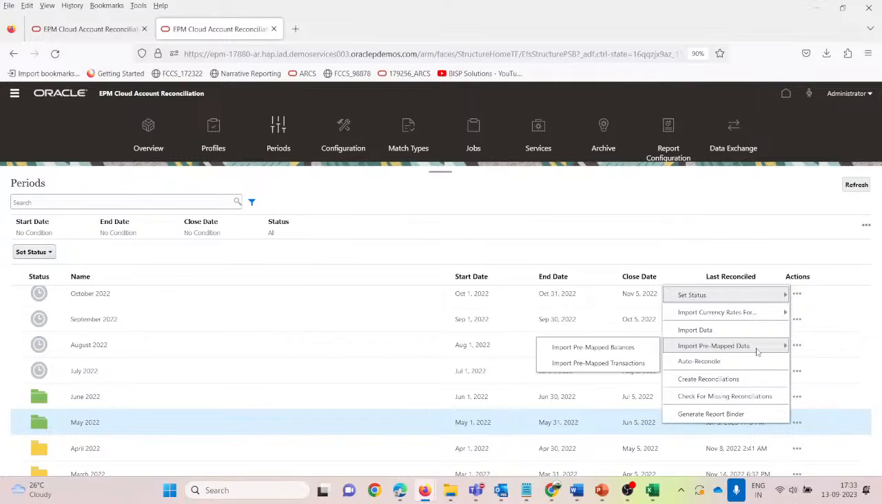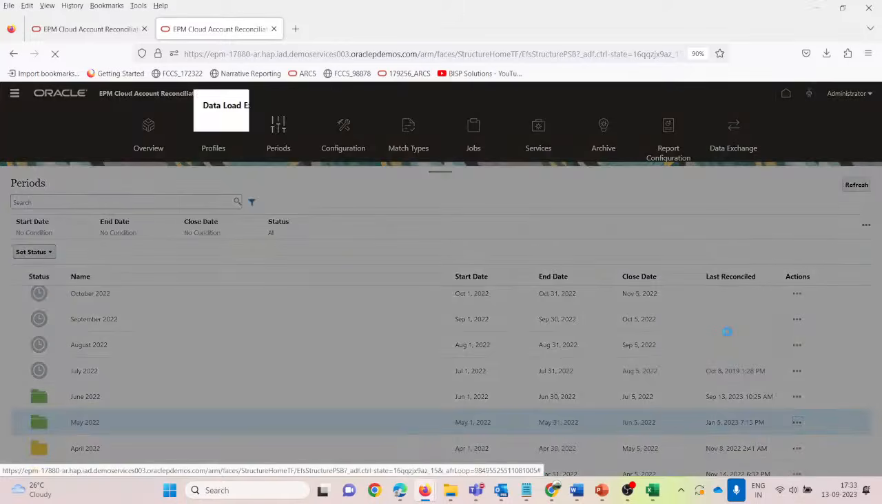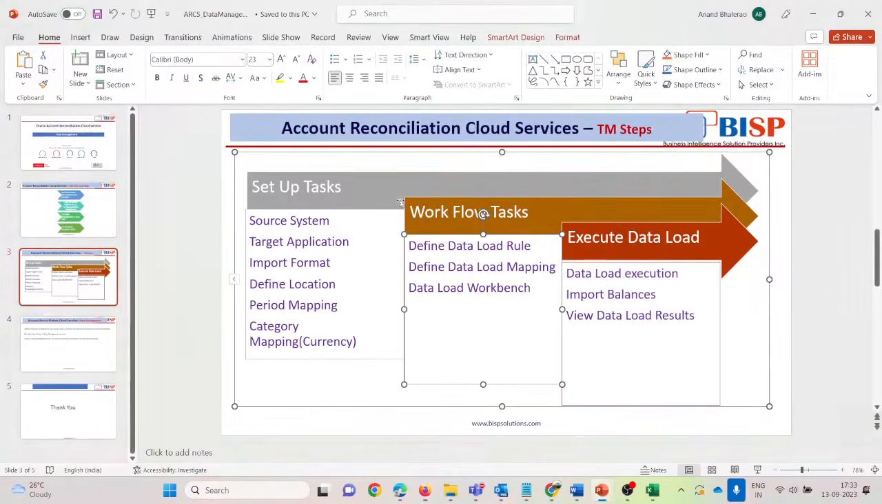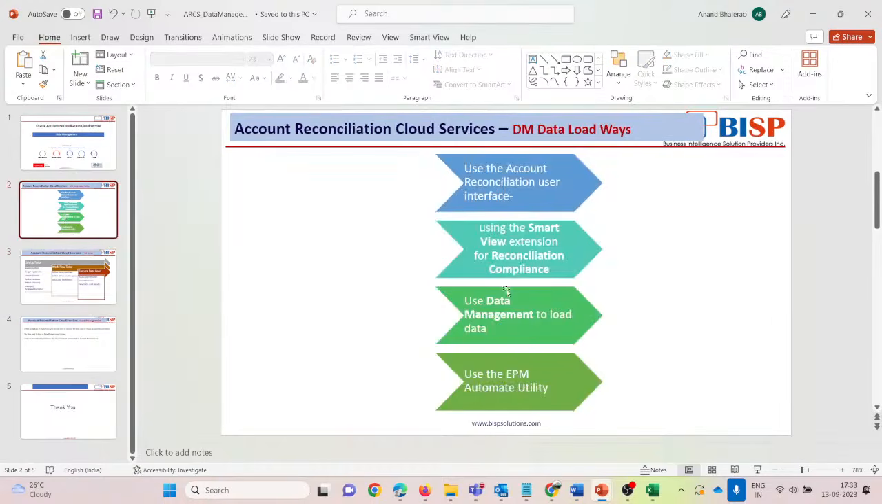When we upload the CSV file directly into the application, we use the options import pre-mapped data and import pre-mapped balances. But as we have been uploading it through data management, we have to choose this option as import data. So now the data load execution box is appearing here. Now you can see the data load execution box, this one.